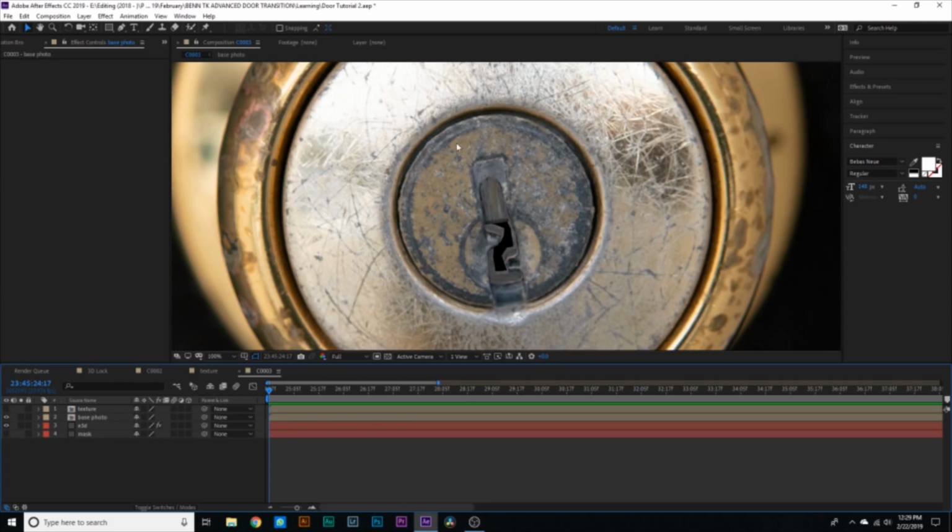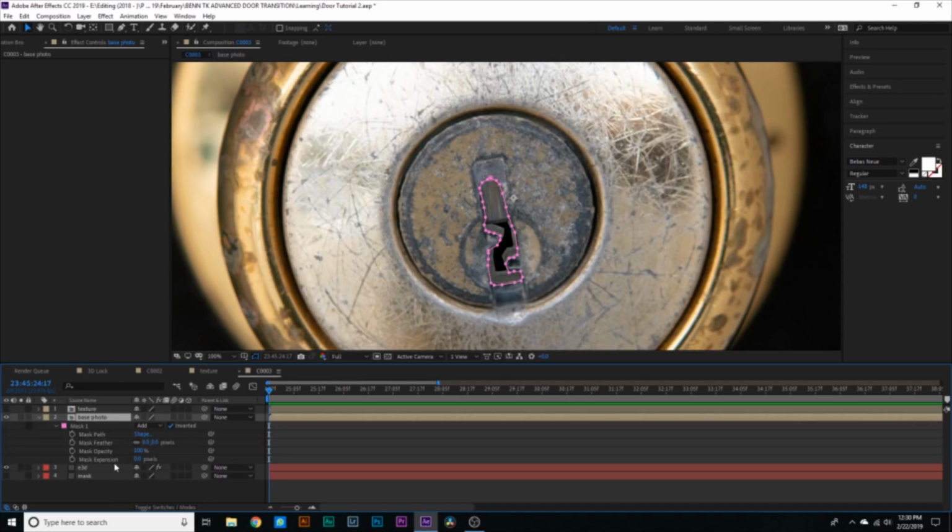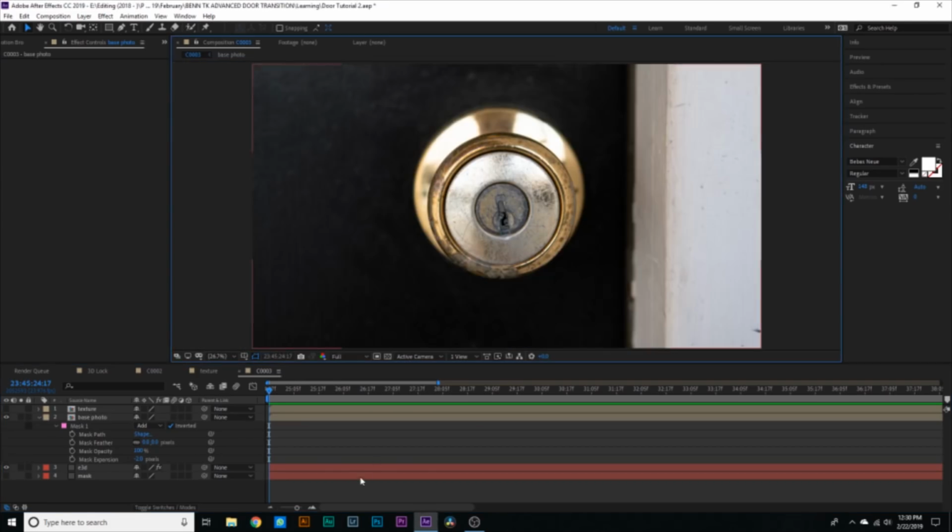Now you can see that gets rid of all the edges of the lock. And then if we hit MM on our keyboard, that brings up the options, and we can just make the mask expansion -2. And that's just going to help to cover up the edges a bit and make it look a little bit more natural. Cool, cool, cool. So we're flying through this.